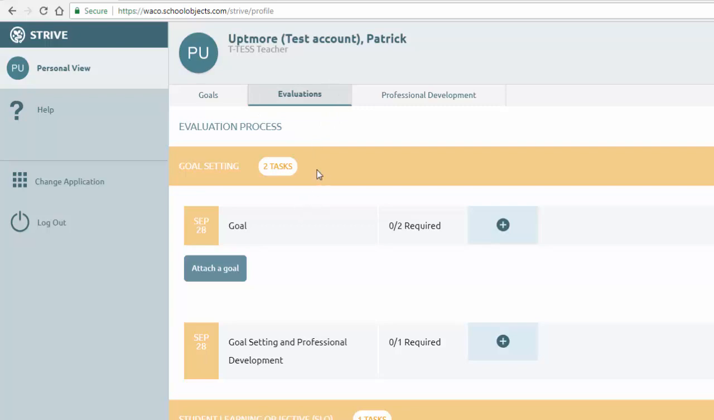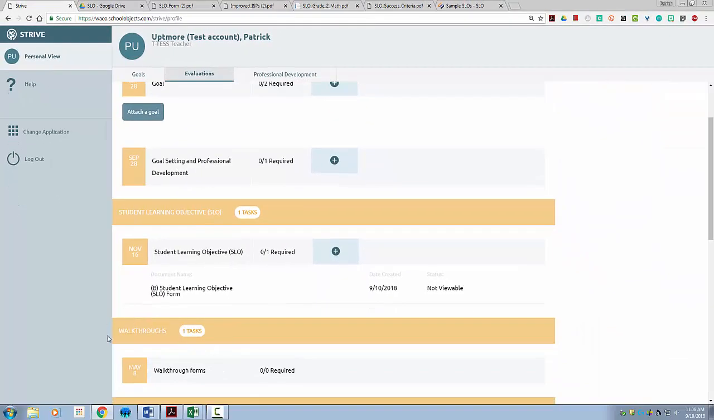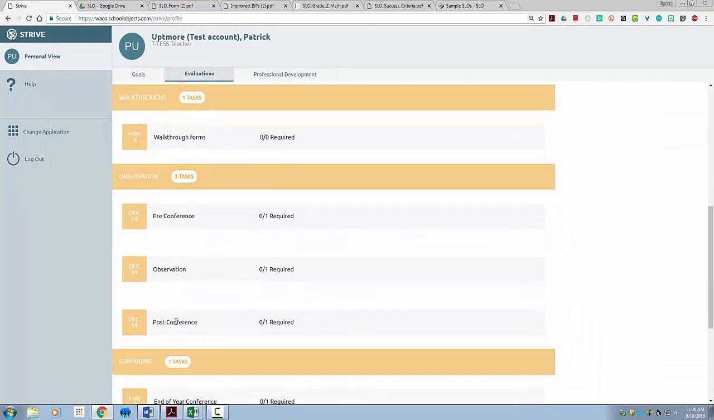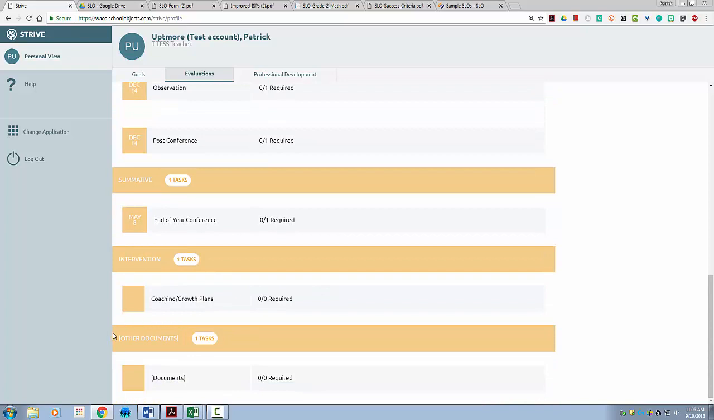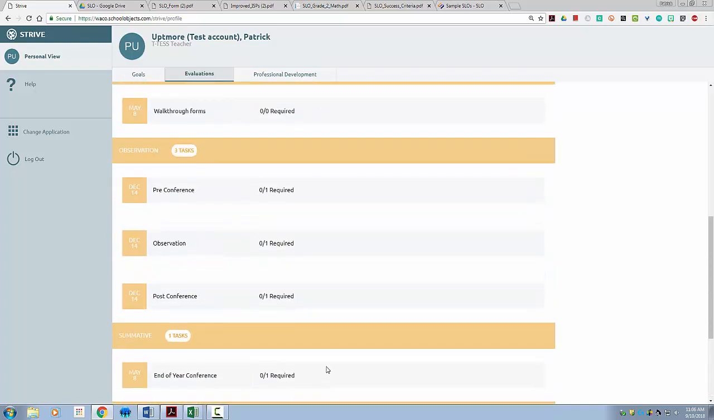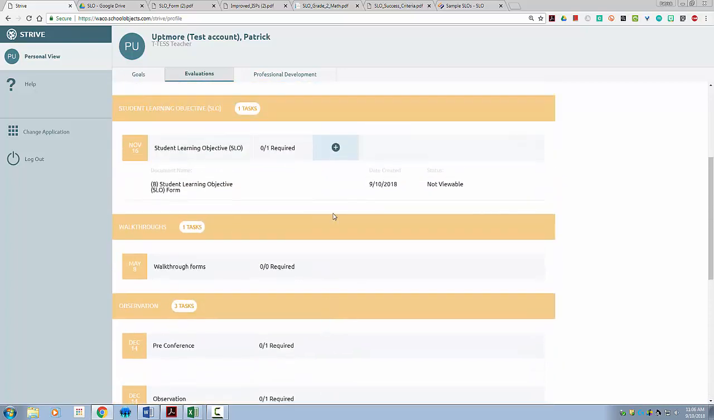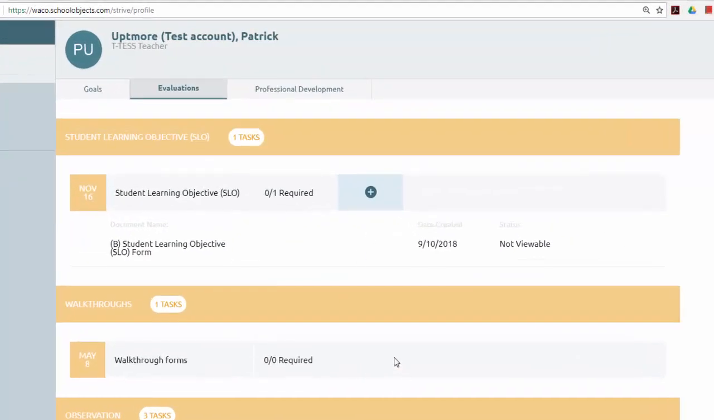This evaluation tab has your entire evaluation process for the year. You can see here the individual sections are broken up as goal setting, student learning objective, walkthroughs, observation, summative evaluation, intervention, and other documentation is provided. Now you'll notice that most of these sections do not have any type of icon here to the side where you can actually go in and add the documents yourself.